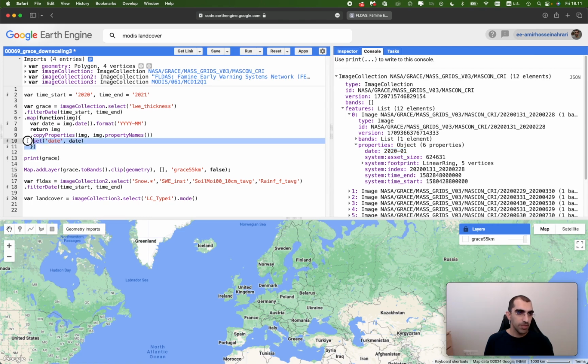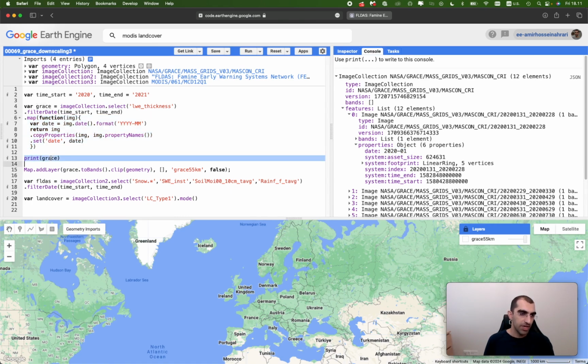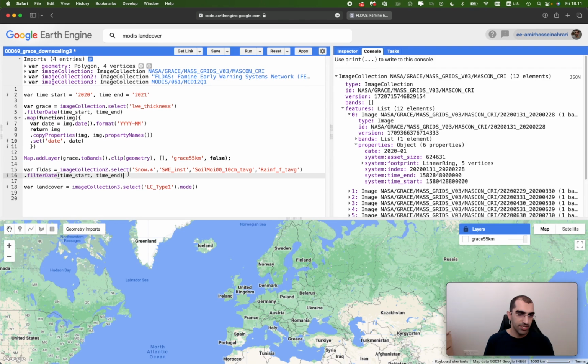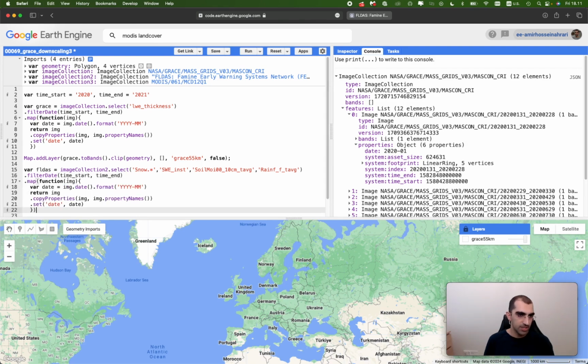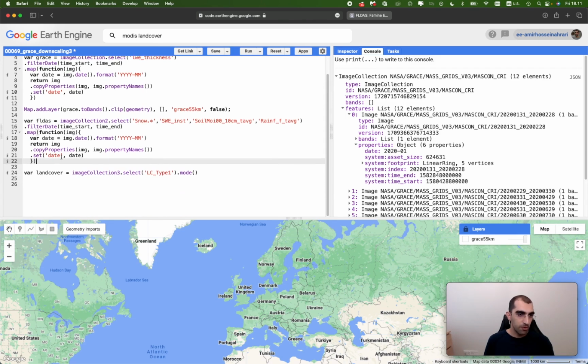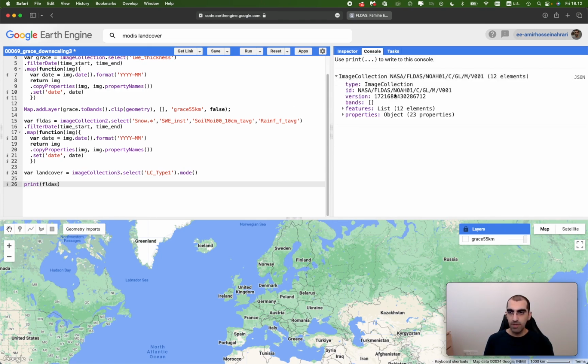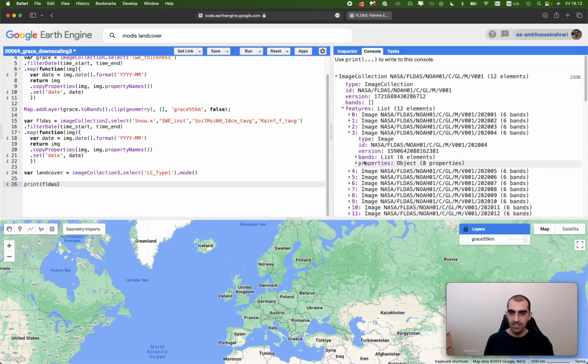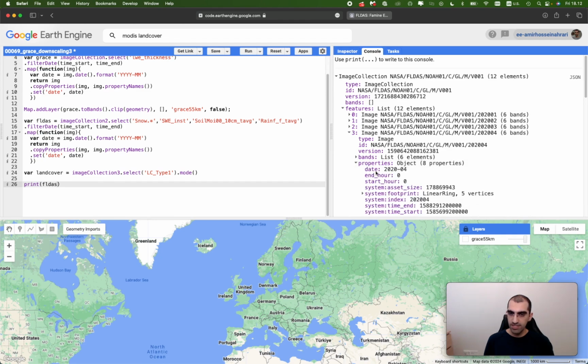Then we need to repeat this function same as we have for the GRACE, but this time I want to apply it on FLDAS data. As you can see, this is the FLDAS data. A new property as date is created for the FLDAS based on months. Now print the FLDAS. In the right panel, again 12 elements are available, and one of them is the date. This will be the target property that we can do the join process based on.